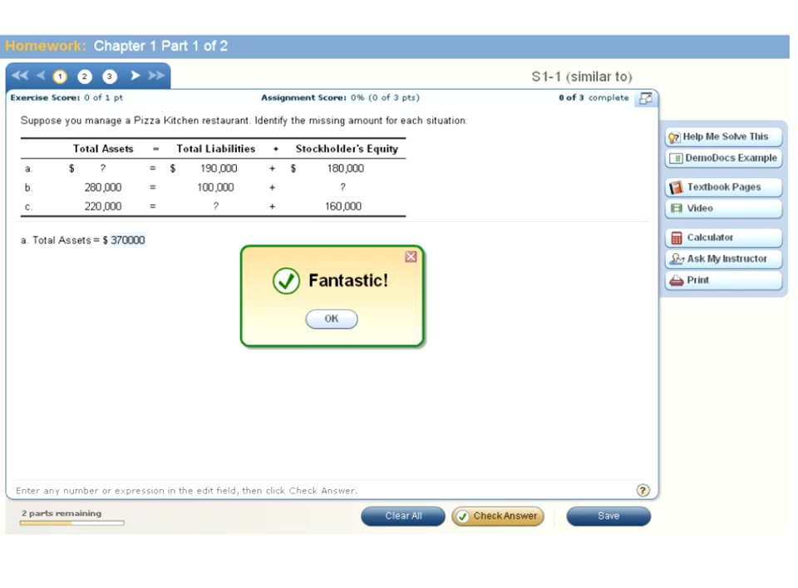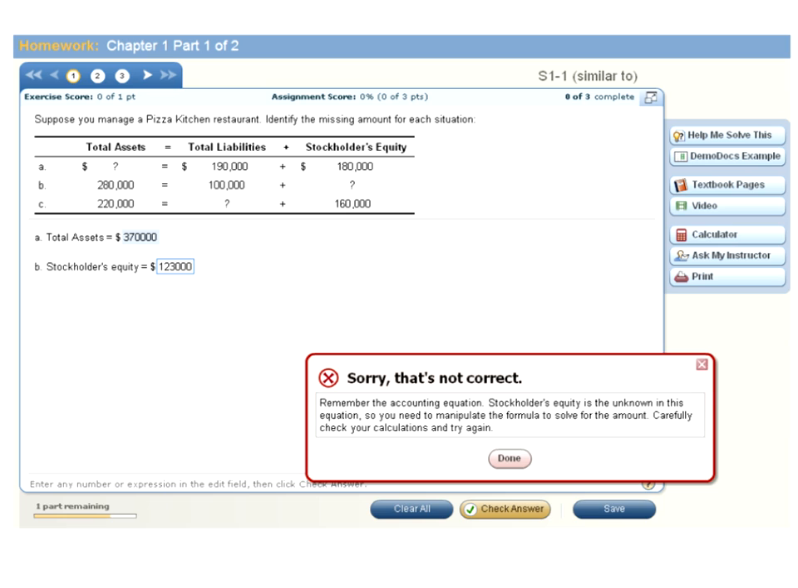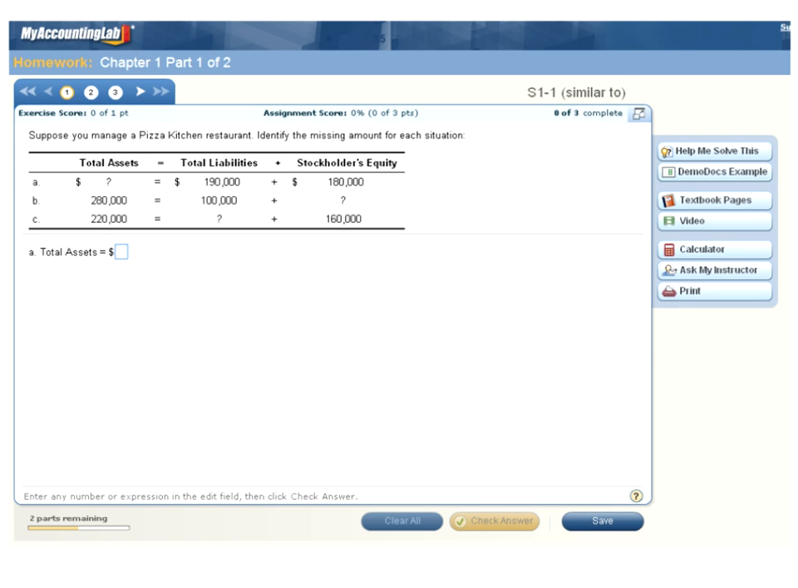Textbook pages will bring you up an exact replica of the page of the textbook that this concept is from. It doesn't bring up the whole textbook. It brings you just up what this is. Then the next one is video. Sometimes it shows up, sometimes not. A little video on this. There's a calculator tool, very rudimentary. Then the next button down, Ask My Instructor.